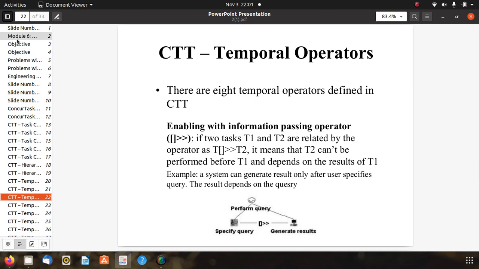Then next is the enabling with information passing operator. We combine here both operators, the previous ones. If two tasks T1 and T2 are related by the information passing operator, it means that T2 can't be performed before T1 and depends on the results of T1. Here again is a graphical representation: specify query, then generate results. A system can generate results only after the user specifies a query, and the result depends on those queries.